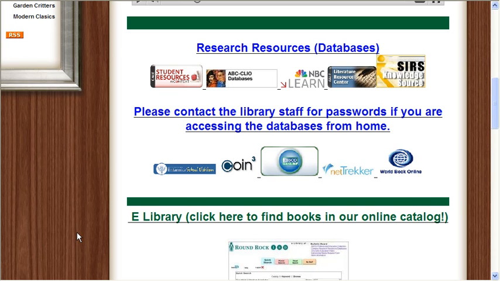Hi, today I'm going to show you guys how to use Gale Newsstand, which is a really good database to use if you want students to do, say, a current events project or something where they need to use something from a newspaper as opposed to an academic journal.